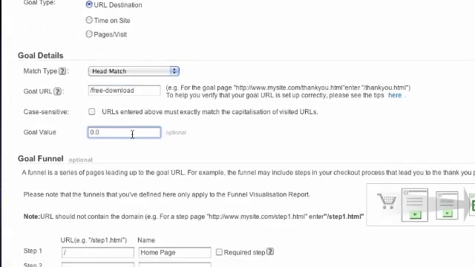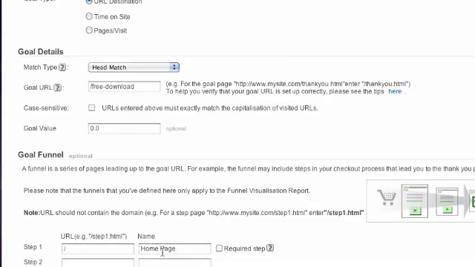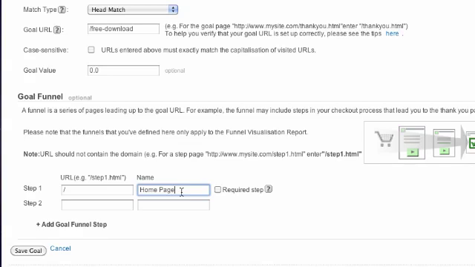I've put a goal value of 0 on this particular goal. And in the goal funnel, I want to track my desired process, which is people will come to the homepage and then click the download link. So I've just put a / in the URL field, and then I've given it a name of homepage. After that, you just click Save Goal.